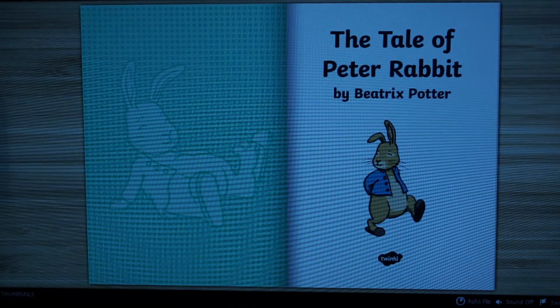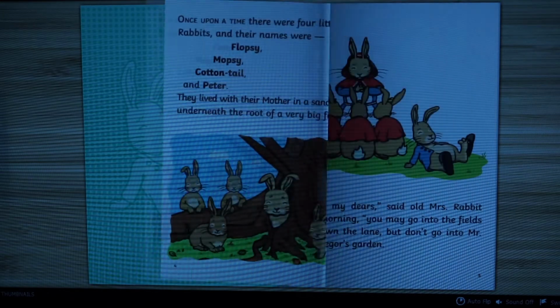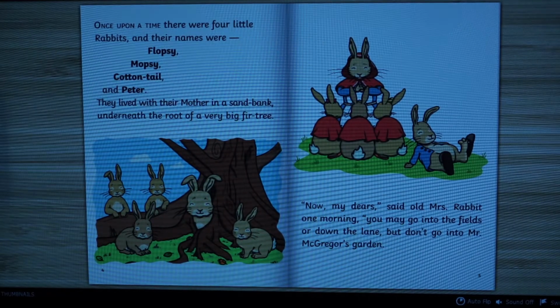The Tale of Peter Rabbit. Once upon a time, there were 4 little rabbits and their names were Flopsy, Mopsy, Cottontail and Peter. They lived with their mother in a sandbank underneath the root of a very big fir tree.